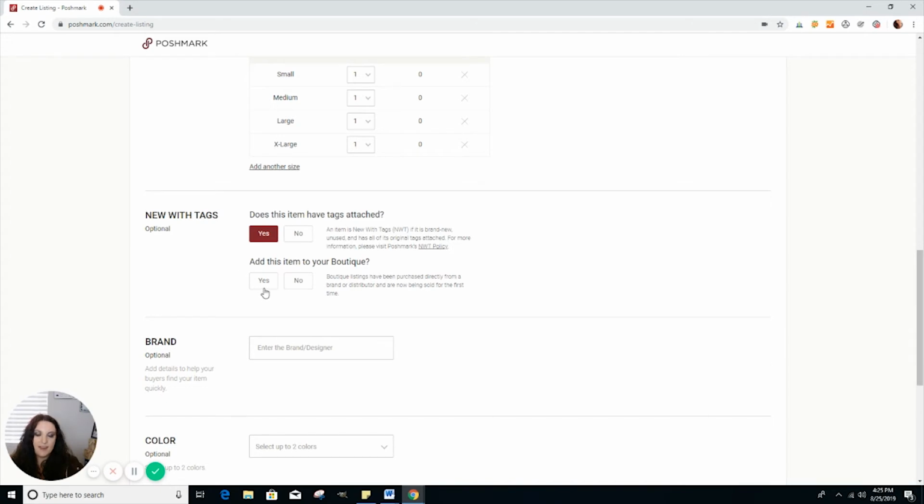Then you have to decide if you want to add it to your boutique or just add it to your closet. If you're adding it to your boutique, that means that you have more than one to sell and you're going to be selling it over and over again. If it's a one-of-a-kind out of your closet, this probably won't be the case, so you'll select no. In this case, we're going to select yes.